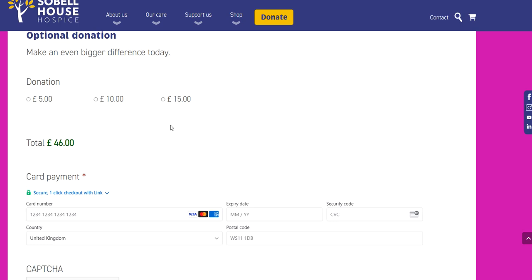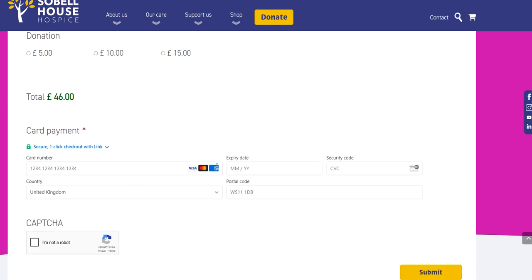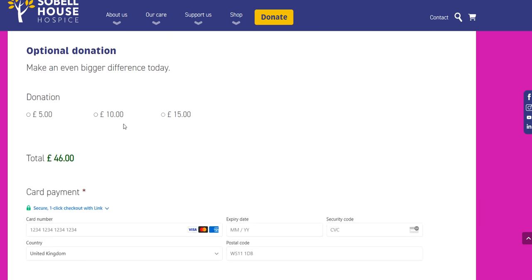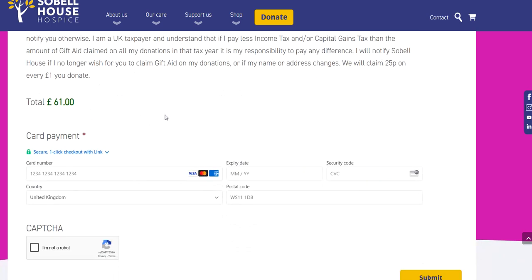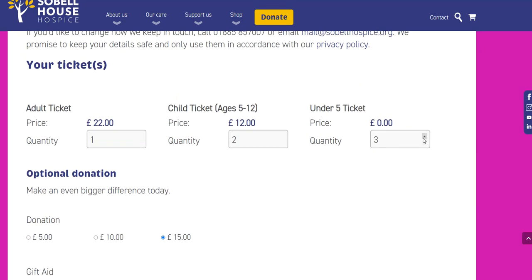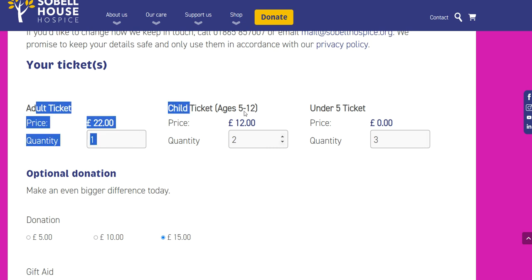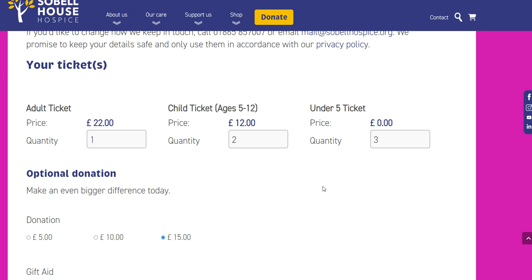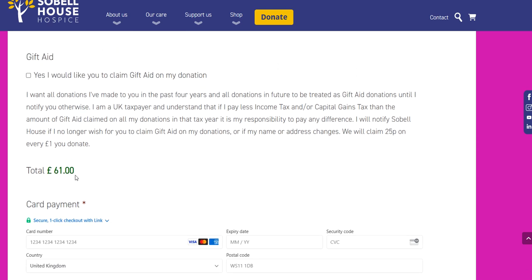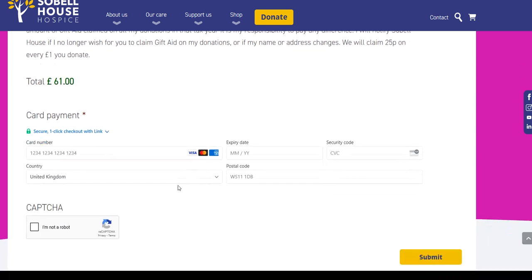That operates separately from the card payment. So the card payment here pertains to the tickets being purchased. The optional donation gets added on top. That's my total. When I pay now, I will see in Donorfy two separate transactions, one pertaining to these tickets, and there is a breakdown of the quantities and the ticket types in the transaction comment, and then a second transaction pertaining to the optional donation that's on there as well.